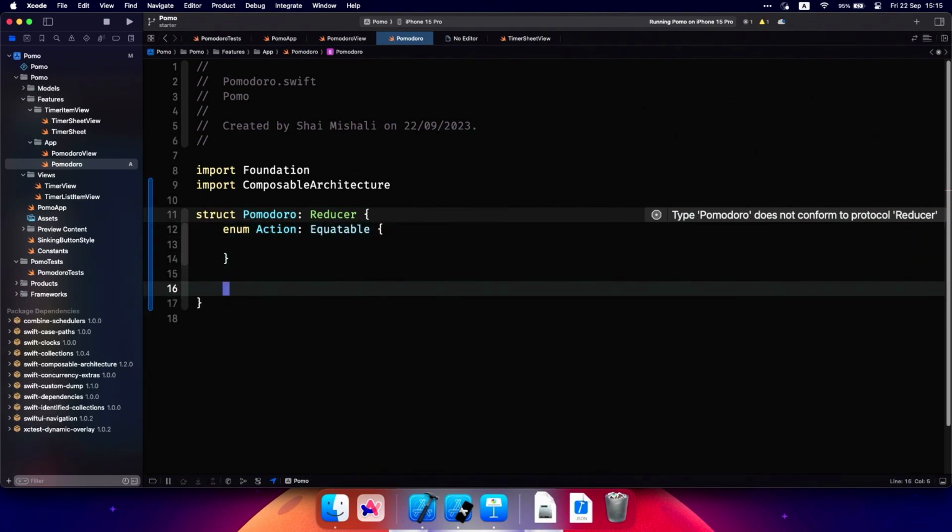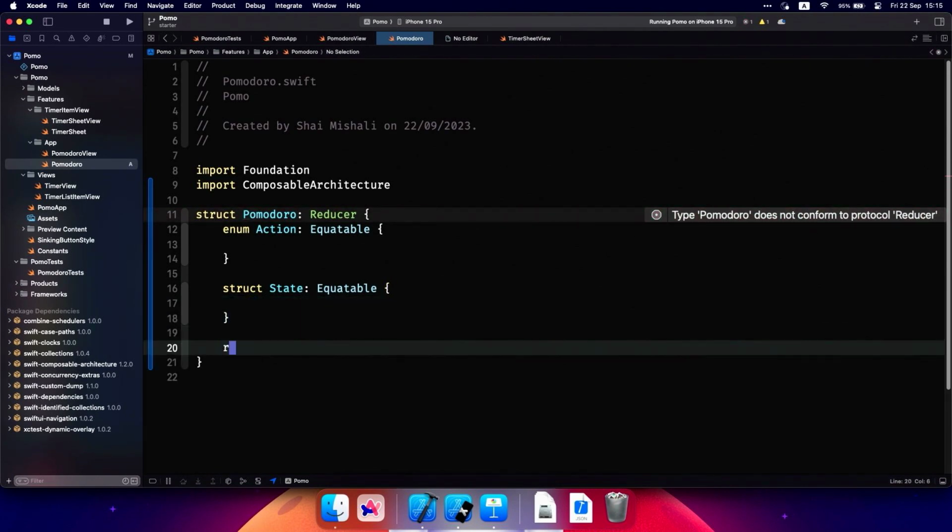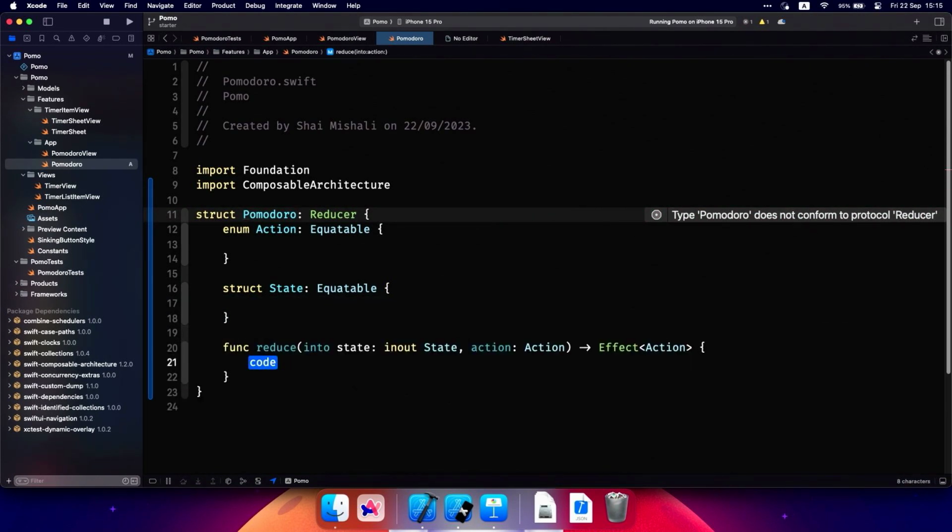So state can be either an enum or a struct. Action must be an enum. Here I'm going to use a struct for my state because it fits this use case better. And the last thing it will want is a reduce function, which again takes your previous state and your new action and lets you mutate the state.